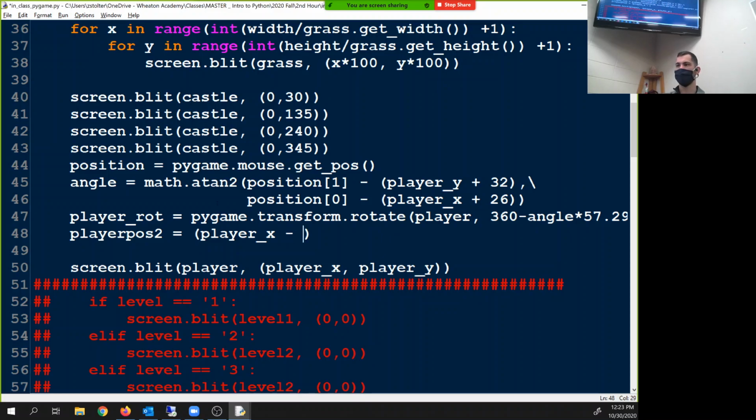Player underscore X minus player underscore rot dot get rect dot width divided by 2, comma, and then enter.